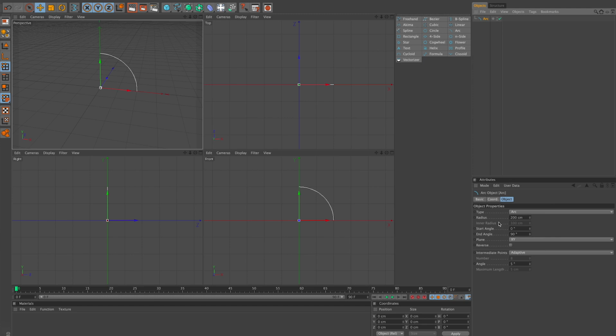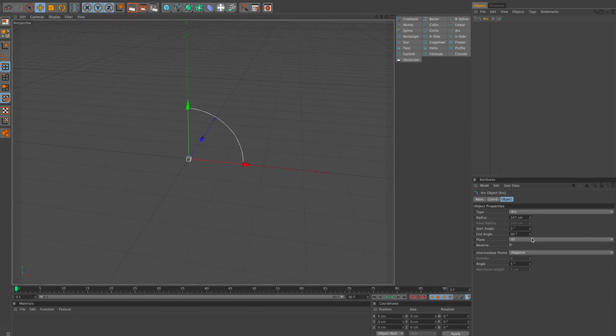Arc, it also has different types that you can play with. You can also change the arc radius, as you can see. Let me change the viewport back to perspective. Always change the orientation. As you can see, it's on the floor now. You can change the start angle, end angle. It's pretty intuitive. Really cool stuff.